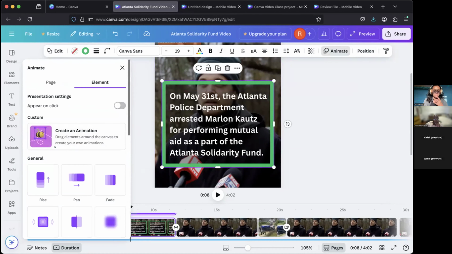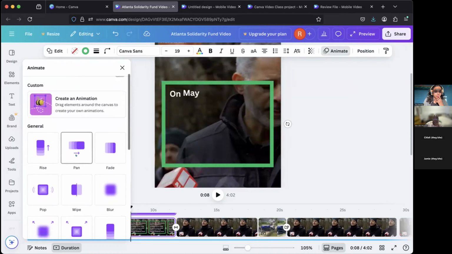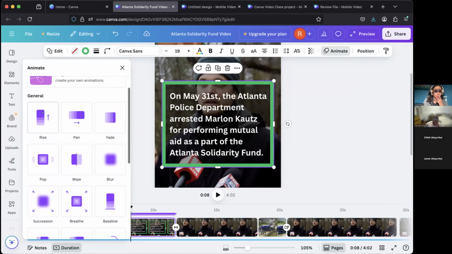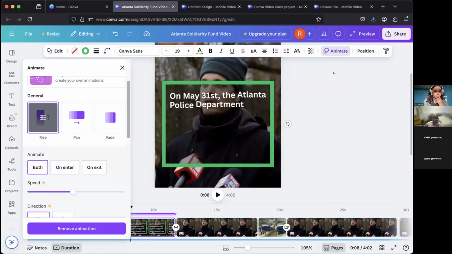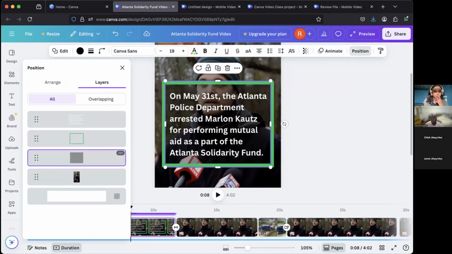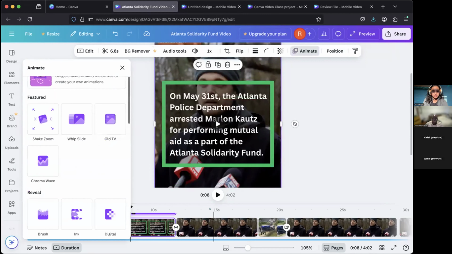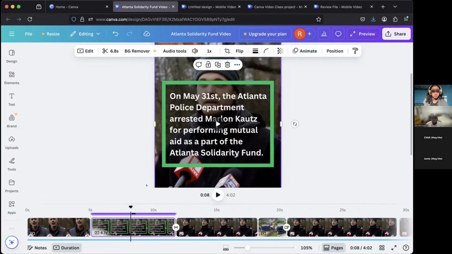So this one, yeah, I kind of like that one actually. Or I was thinking, let's try this. We're going to try rise. And then we're going to go here, go here, go here. We're going to try rise again. So let me see.